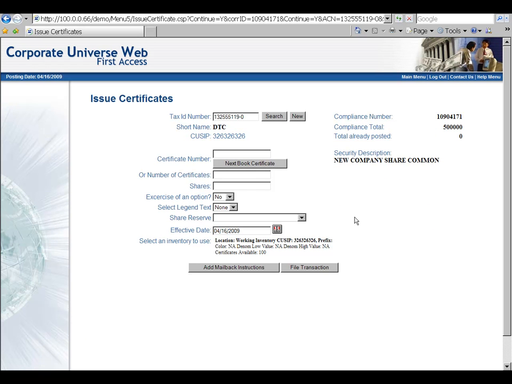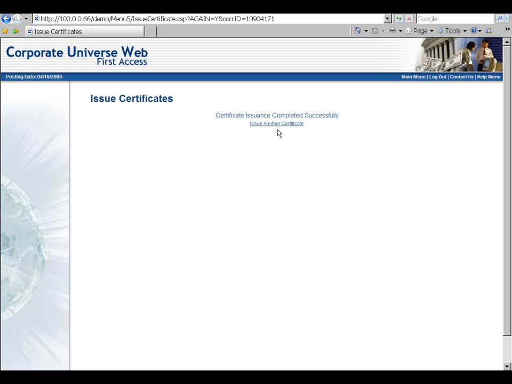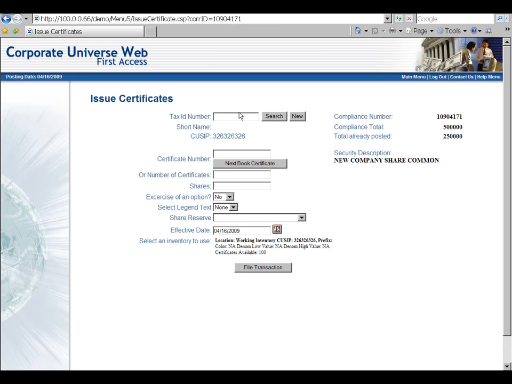After you've identified the shareholder, you specify the certificate, either book or the physical pieces that you want to issue. If you don't know the next numeric book position, clicking on Next Book Certificate, the system will then assign the number for you, noting the number of shares and which share reserve this is coming out of. That's all there was to issue a book certificate.